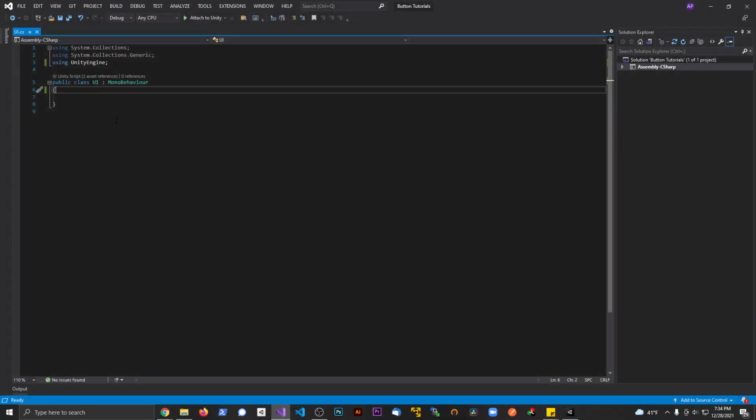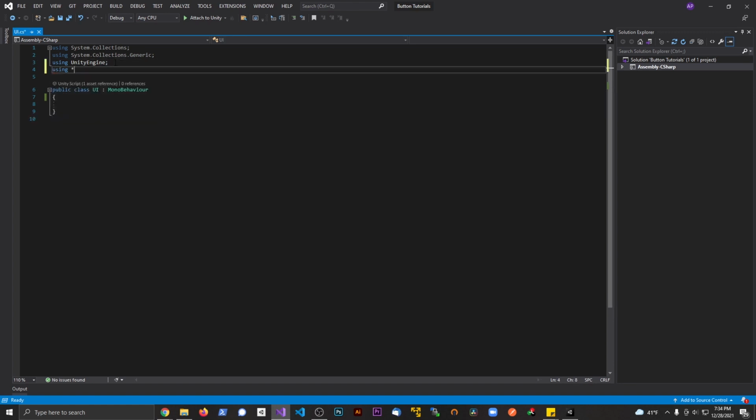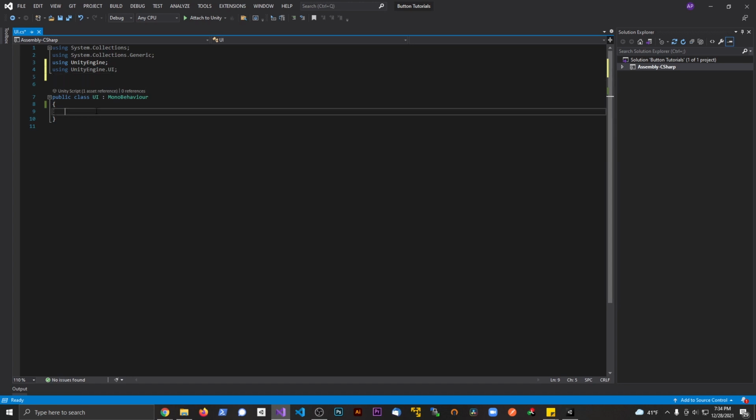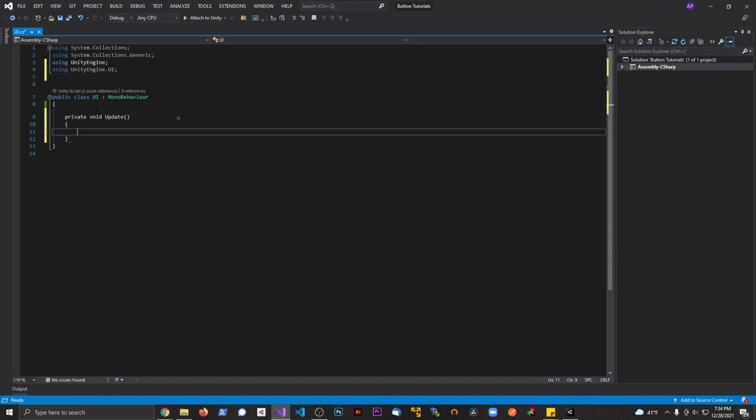Now you see it's completely blank right now, I don't have anything in here. What I'm going to do first off is say using UnityEngine.UI. So we're going to be using the UI namespace because we're working with sliders. And we're also going to set up an Update method here. Update. Cool.